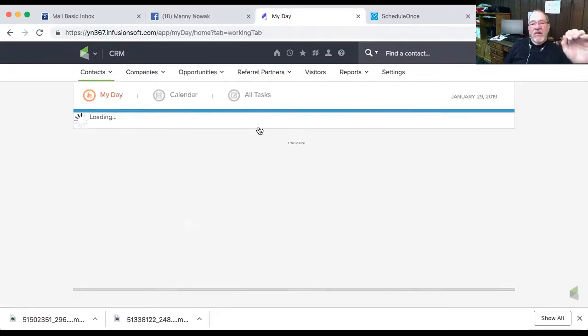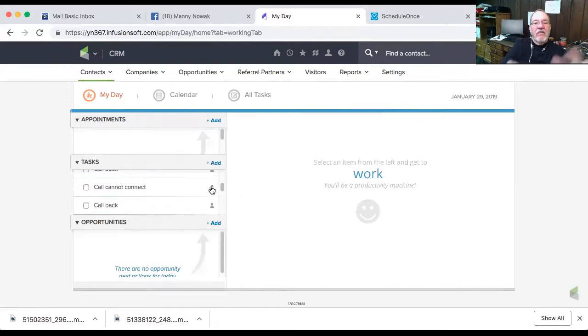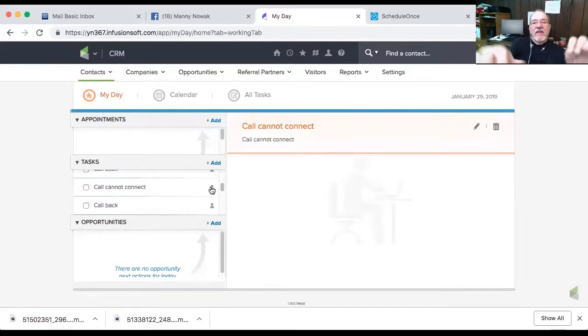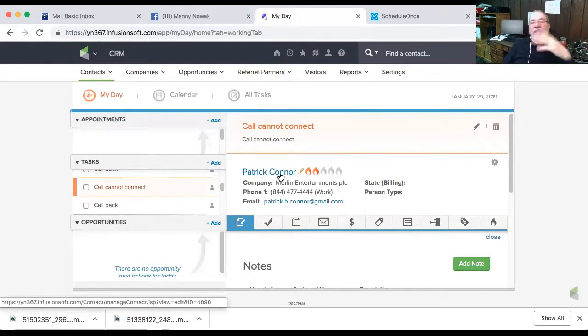Infusionsoft is working very slow today. And sometimes you'll get this in the system, but as you can see, we're not going to work with any opportunities, but if I look at tasks right here, I can see here's all the tasks. And if I click on any of them right here, it comes up over here, says I can't connect. There it goes. And then it shows me who it is. I can always click on them to get more detail. I can work them directly from here. It's very flexible and easy for you to use.